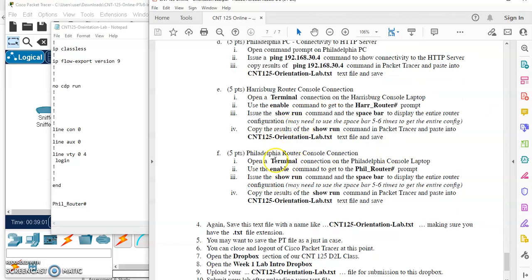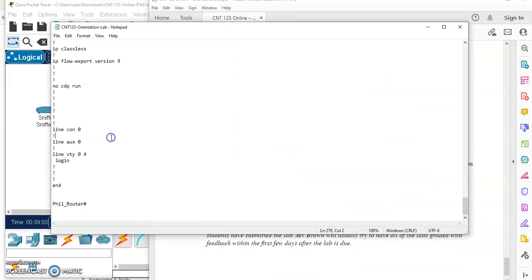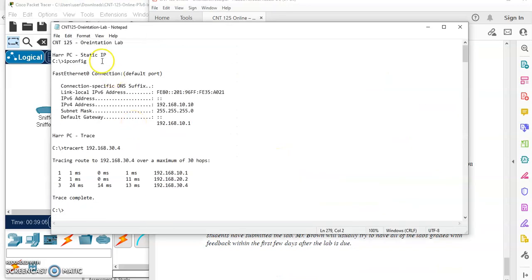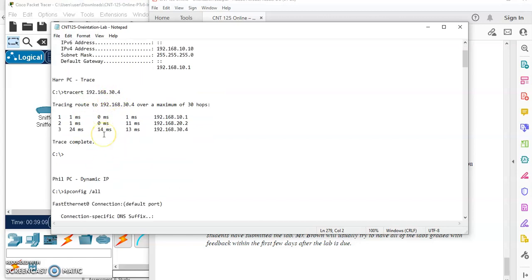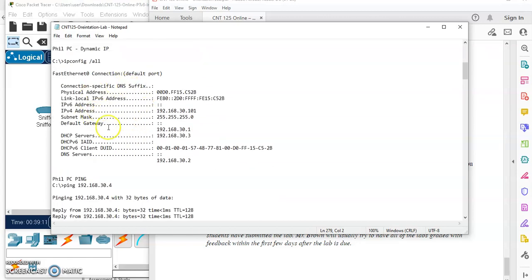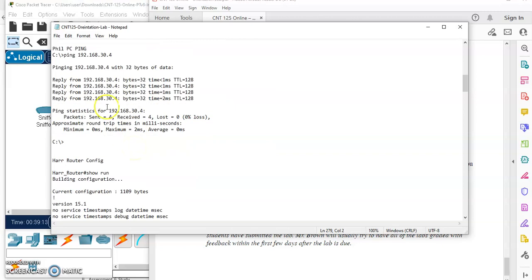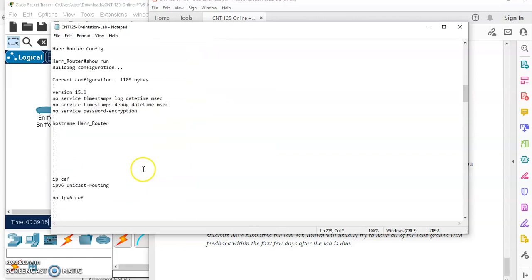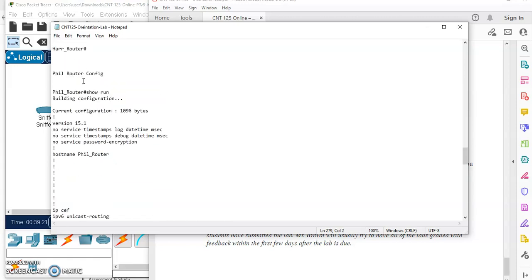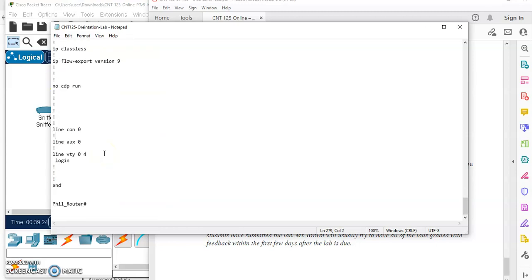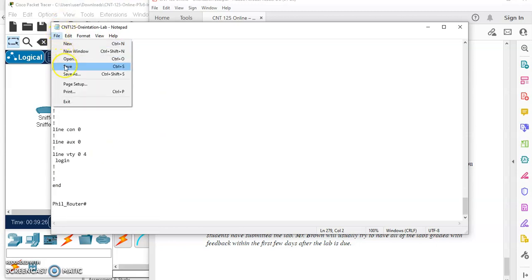What we'd want to do at this point is save your text file. Again, that's why I put the labels in, to make sure I have it all. Here's the static IP for the Harrisburg. Here was the trace from the Harrisburg. There's the dynamic IP from the Philadelphia PC, the ping from the Philadelphia PC, and then my Harrisburg console connection, the router config, and then my Philadelphia console connection, so my Philadelphia router config. And then I know I have all the pieces. So I will save that text file.